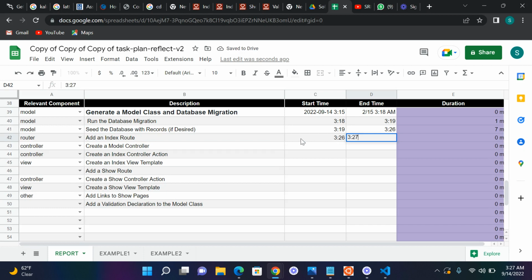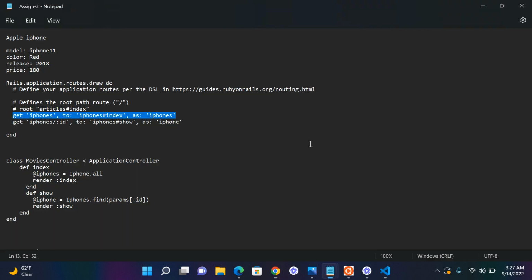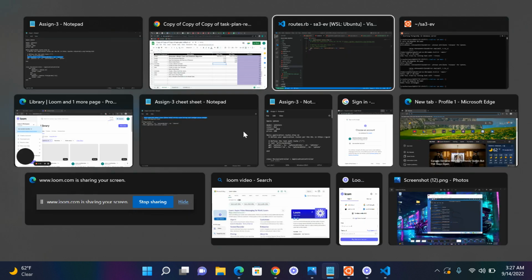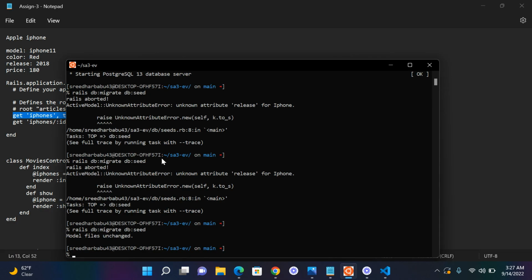Yeah, now create a model controller. Now here we can create it: rails generate controller iPhone.